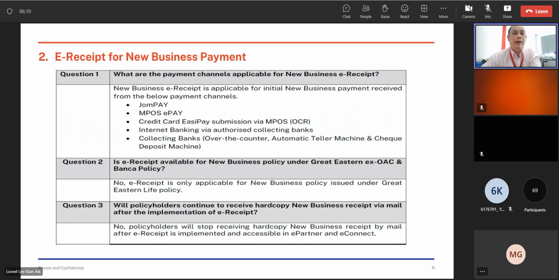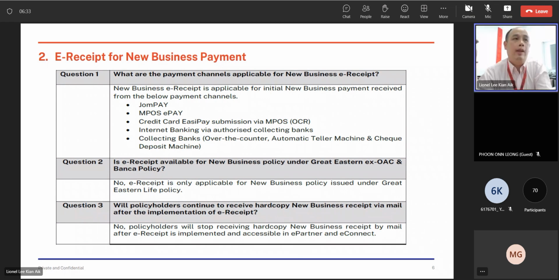So this is an added advantage compared to renewal. Renewal, no choice, you cannot print for customers. Customers have to go to eConnect. But for new business, because the policy is not enforced yet, customers are unable to log into eConnect. That is why the new business receipt is available in the agent's ePartner, so that they can download.